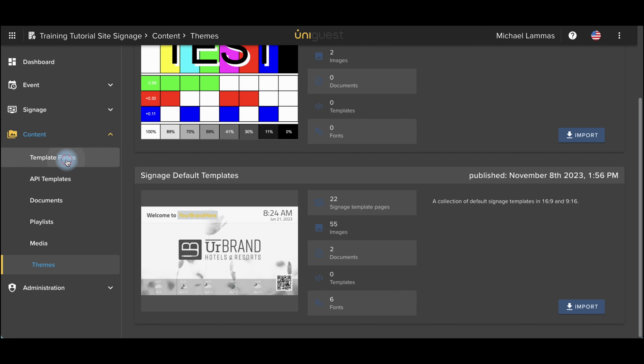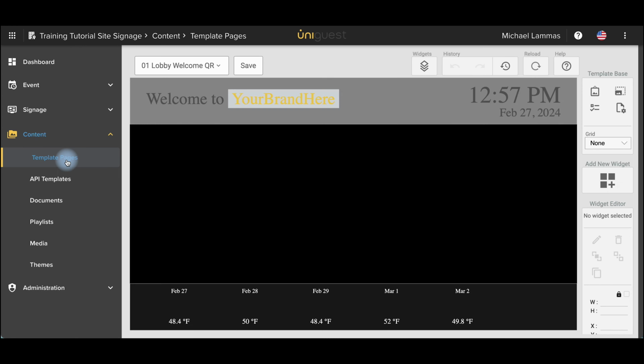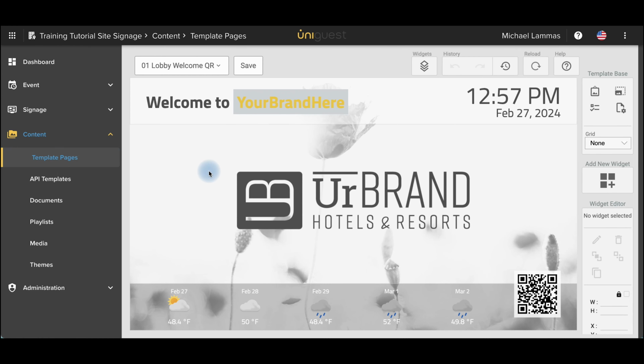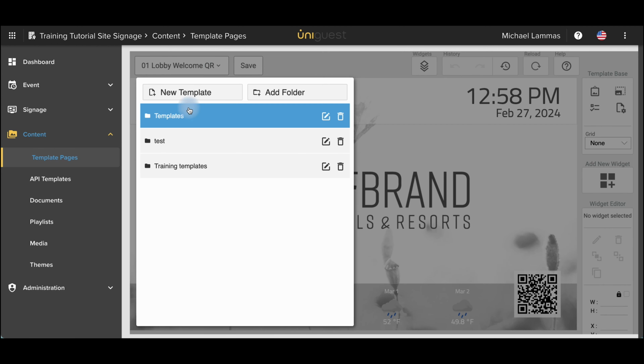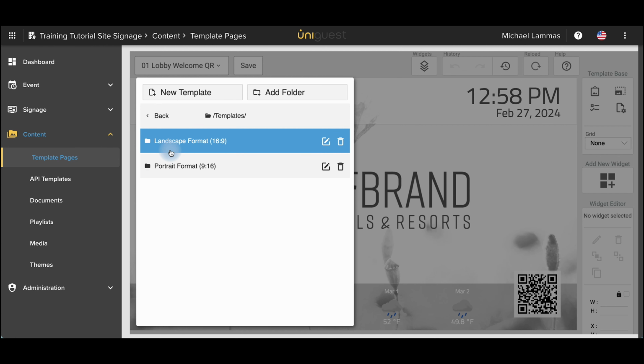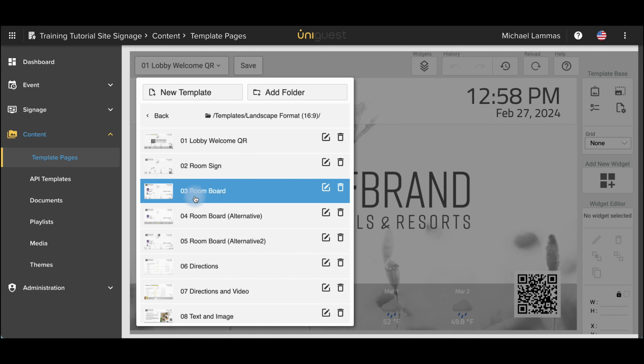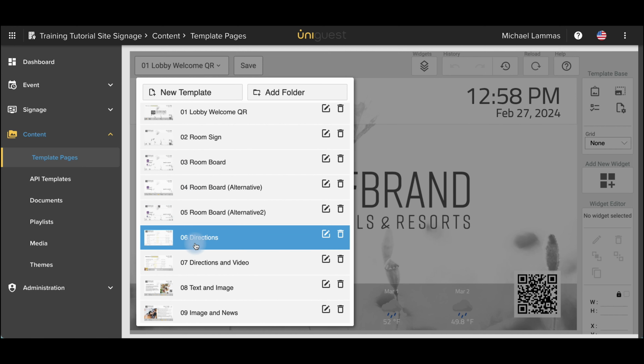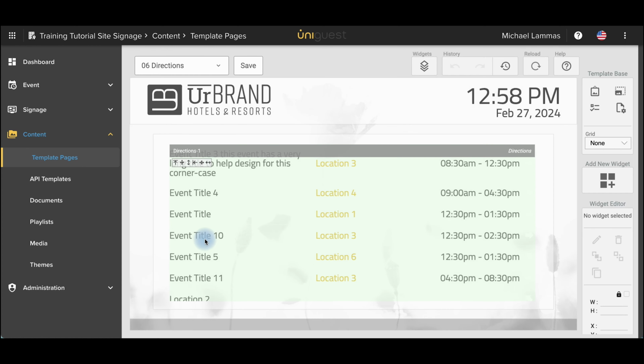So if I click on Template Pages, it enables me now to navigate to the directional template. Going to the top left, we have a drop-down menu. Now if I go to my templates that I have already imported, I can then choose to find one either for a landscape screen or portrait. I'm currently using a landscape screen today, so I'm going to click on Landscape Format. If I navigate down, we can find a template called Directions. So I'm simply going to click onto Directions.